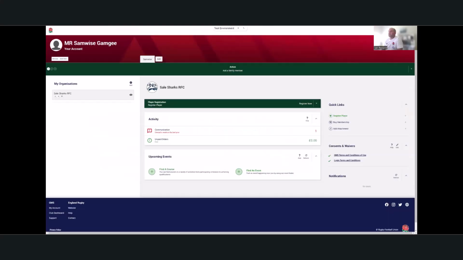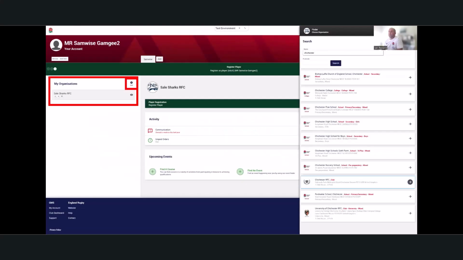the organization. So to do that, they would simply click on add in the top left hand corner, and you'll see on the right hand side it pulls out a panel. And as an example, I'm searching for a club here. So I've searched for Chichester. It brings up all the organisations within Chichester, and you'll see that in the blue outline further down the screen, we've selected Chichester RFC. So as an example, that's how you would search for your organisation, whether that's a club, university, etc.